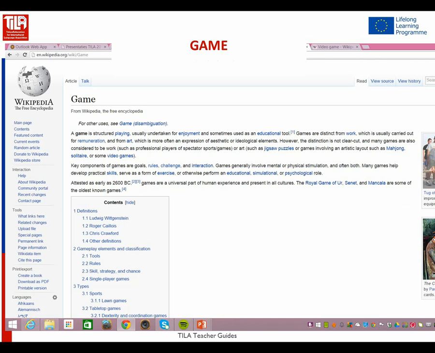According to Wikipedia, a game is a structured playing, usually undertaken for enjoyment and sometimes used as an educational tool. Key components of games are goals, rules, challenges, and interaction. Games generally involve mental or physical simulation, and often both. Many games help develop practical skills.